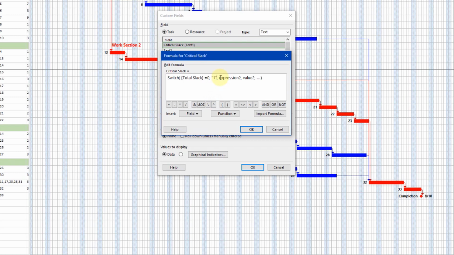Now, the next part of the logical test is, if it's not true, if total slack isn't equal to 0, then I want another test. The next test I'm going to make is, is it greater than 0 but less than or equal to 5 days? Now, it's not quite so simple as just putting in, is it less than or equal to 5?